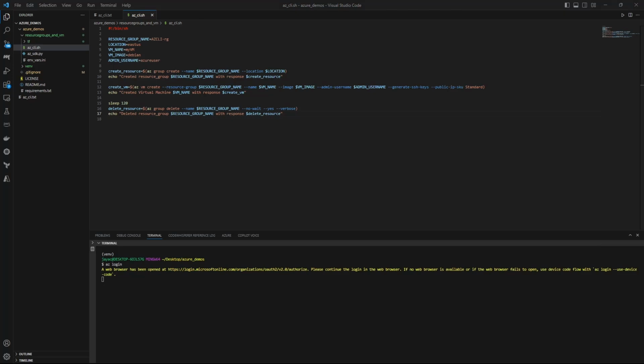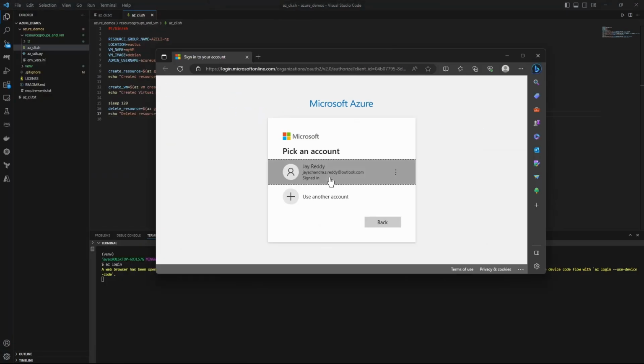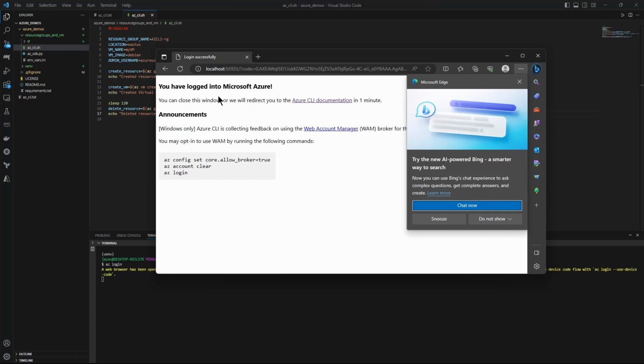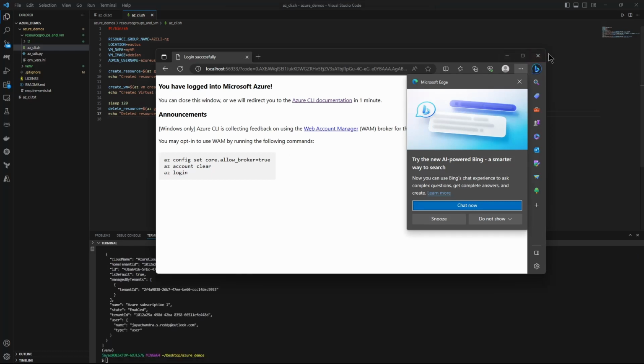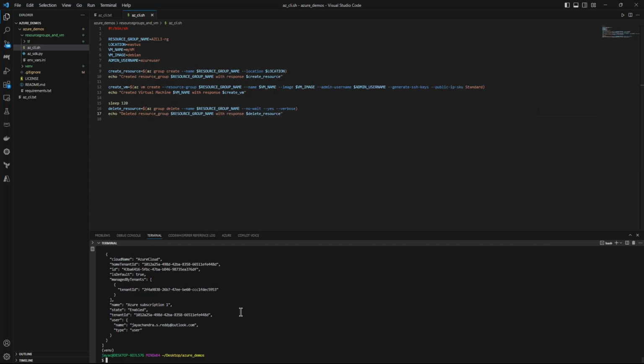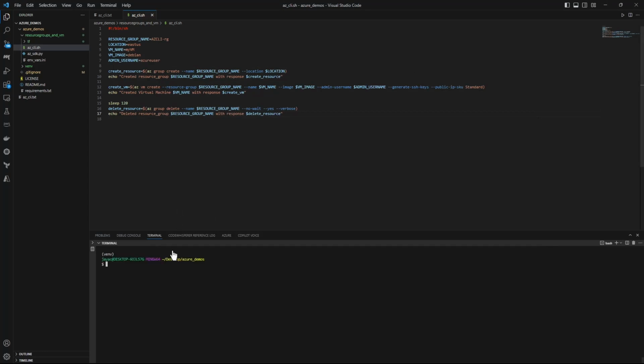So a browser opened up for me. This is the browser, and yeah, it has logged in successfully. So let me close this. So I have logged into Azure now. Let me run this shell script. I just have to call sh.